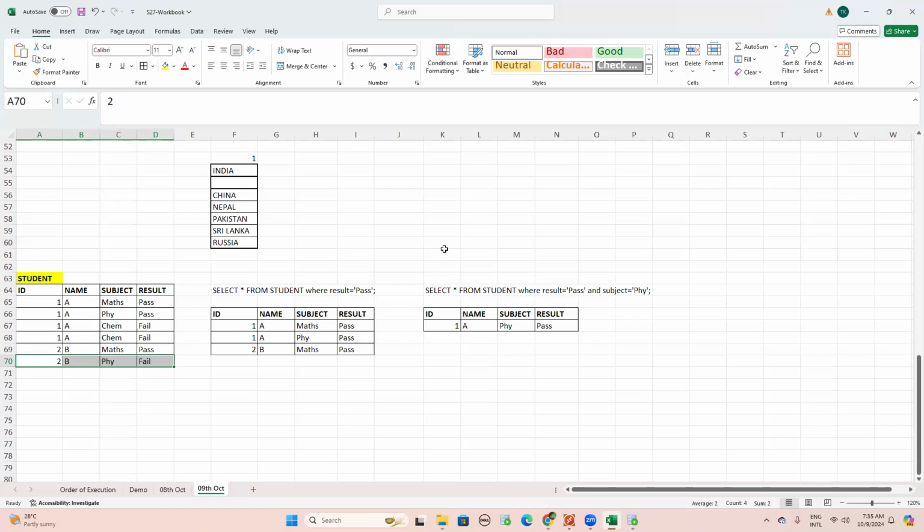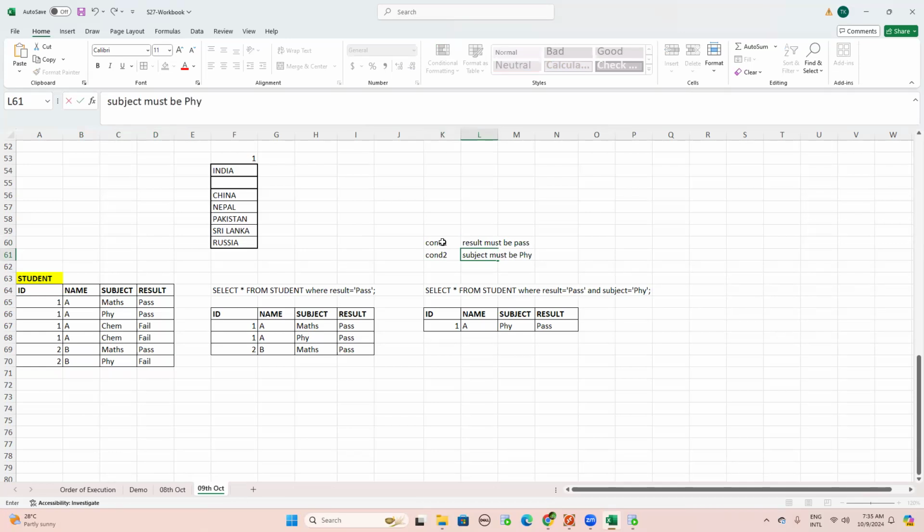Right, good. As per the question, the requirement has two conditions. What was condition one? The result must be pass. What was condition two? The subject must be physics. So the client asks, show me those records which satisfy both the conditions: the result must be pass and the subject must be physics. Whenever you have to satisfy two conditions at the same time, you have to use the AND keyword. AND means both the conditions have to be satisfied. Hope this is clear.